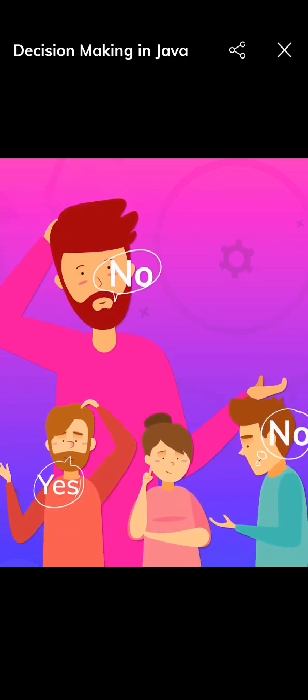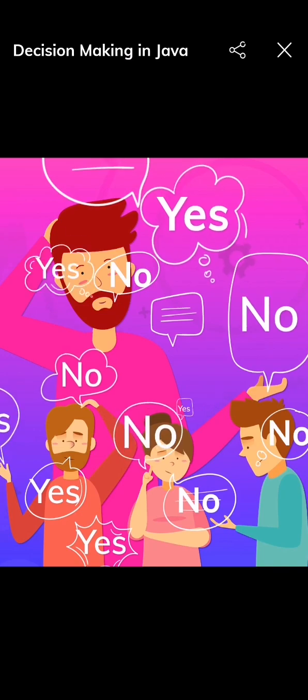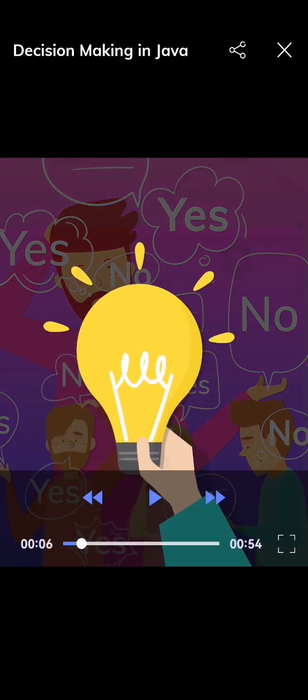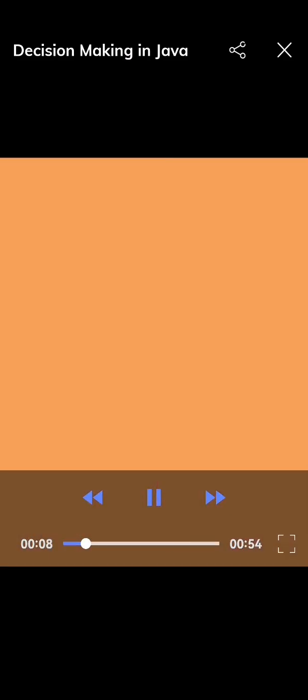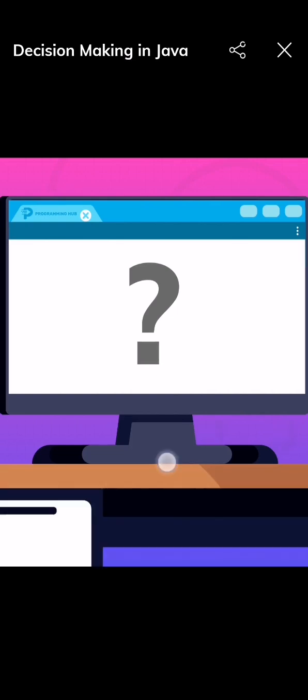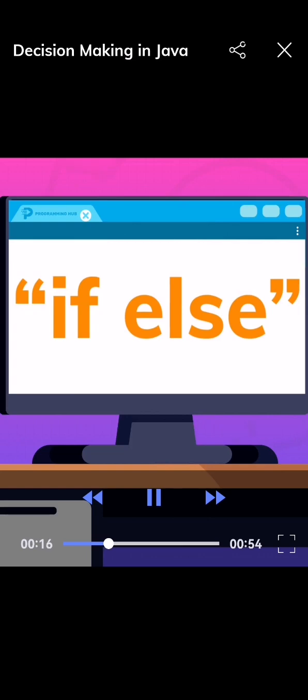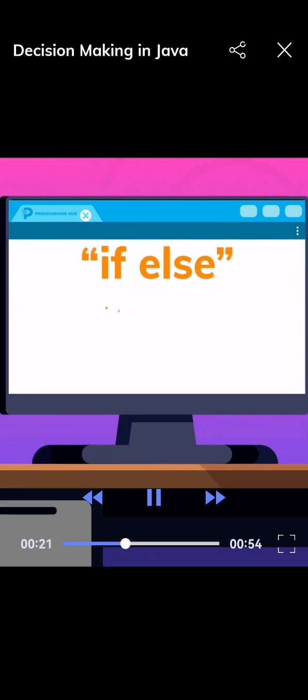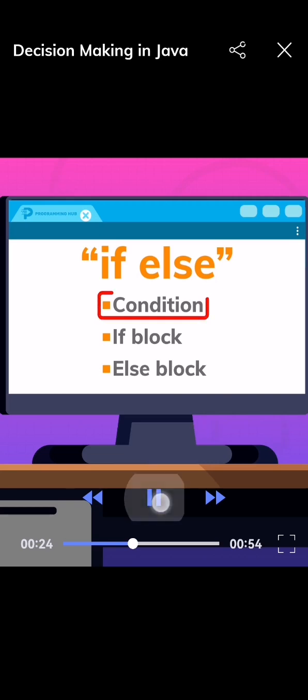On a daily basis, we make hundreds of decisions. Based on several conditions, we choose the best option in any situation. Ever thought about how computers can make decisions? In Java, we use if-else statements, also called conditional statements, in order to help computers make decisions. The if-else statements consist of three blocks. 1. Condition. 2. If block. 3. Else block.